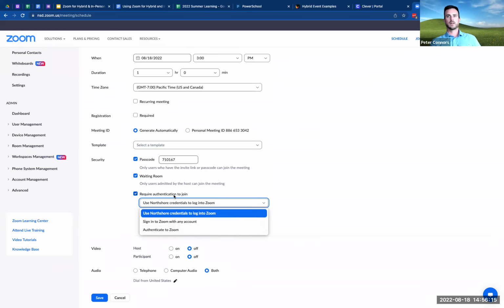If you were to require authentication and then choose either of those, if the person has a Zoom account, they might be able to sign in. That could be useful if they are an outside the district person that has an account and you want them to have privileges like co-hosting and things like that ahead of time.